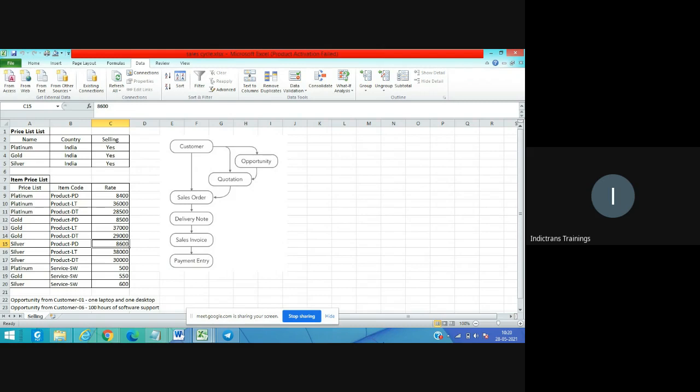Again, we have services also. By the way, we missed doing the item tax template for services. We'll do that later, but that is something we need to do. There is also the 18% tax that we need to do. So we have got this 556. This is how we have done the price list. And then we have got one order from customer one, which is for one laptop and one desktop, which is there in India. We just sell it from the inventory. We have a finished goods warehouse. We have enough laptops and desktops, so we'll sell from there. And for customer six, we want 100 hours of software service. So there's no inventory, it's a service. We'll just sell 100 hours of software service.